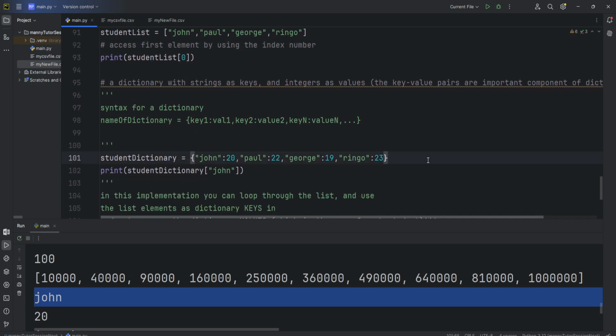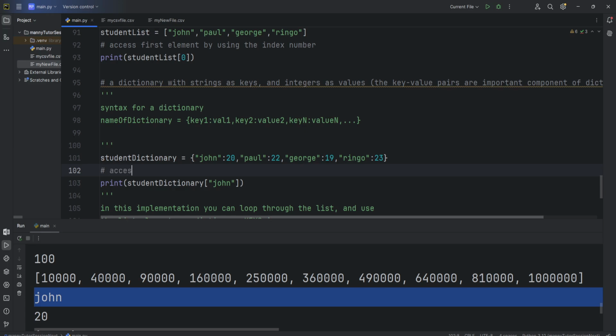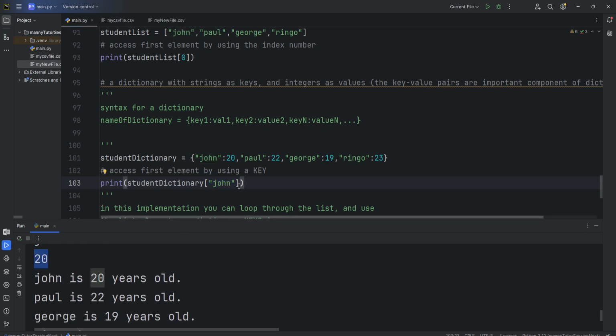For the dictionary, it's different. If you want to access the first element here, it's actually the first value, which is 20. So you can't use a number. You have to use a key. So here I want to print out 20. So I have to say student dictionary, and then I have to pass John as the index. Not 0, but John's name. This will print out 20, which makes sense for how the dictionary operates.